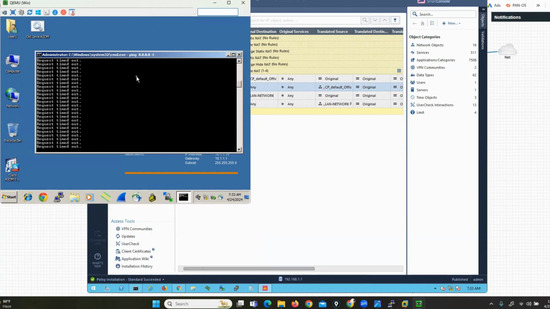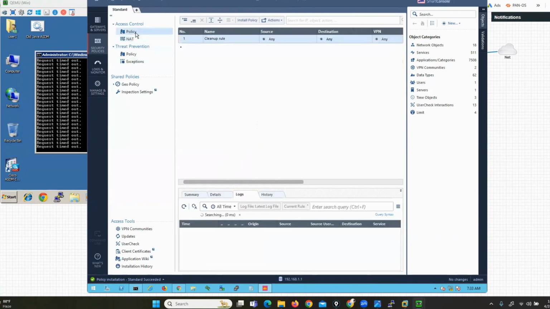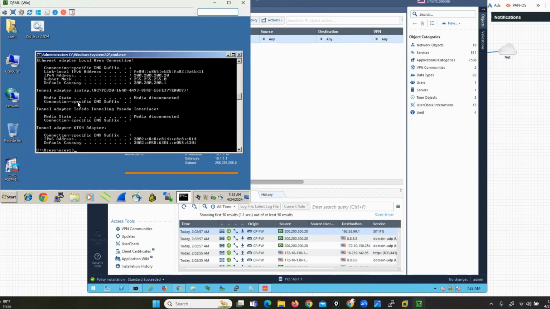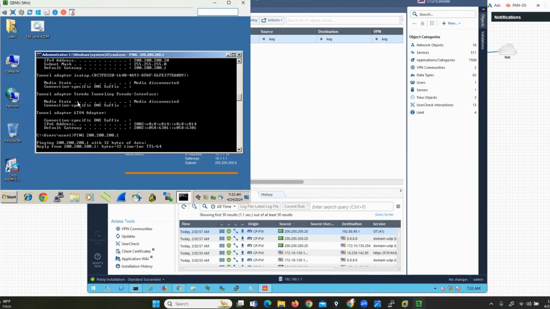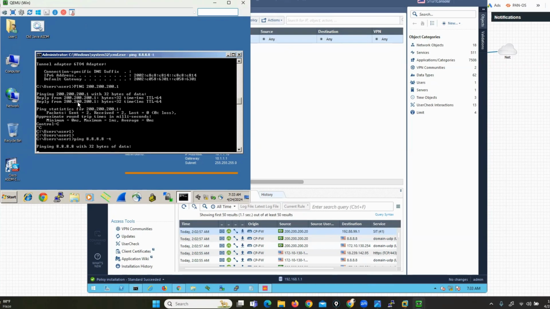Okay, so we have the NAT rule and we have the access policy rule. And now you can initiate your traffic. Let's verify the IP address configuration again. ipconfig, perfect, 200.200.200.1. I can ping my gateway. Let's try to initiate our traffic to 8.8.8.8 again.